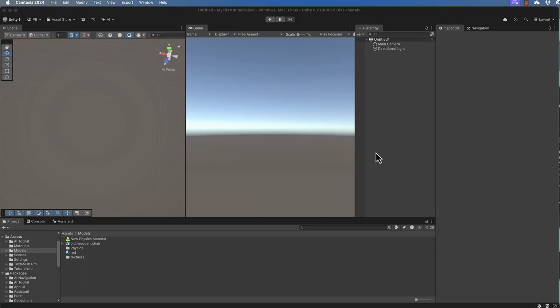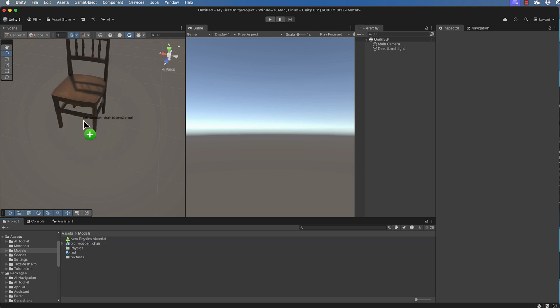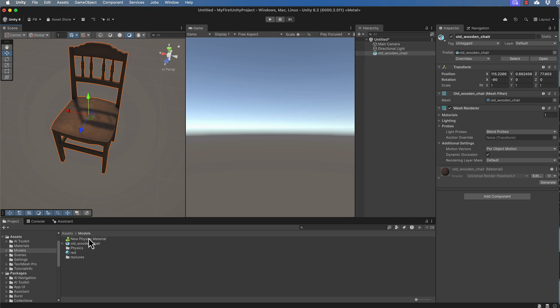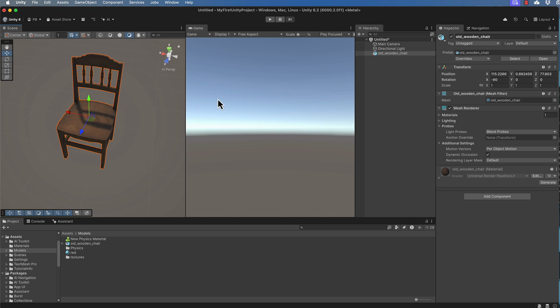Welcome to this YouTube tutorial on physics in the Unity game engine. Okay, so what we're doing in this one is putting physics on a wooden chair that we brought the model in a few videos ago. If you just grab it out of your models folder where you've got it into your scene, you'll see that over in the inspector there's no physics things attached to it.